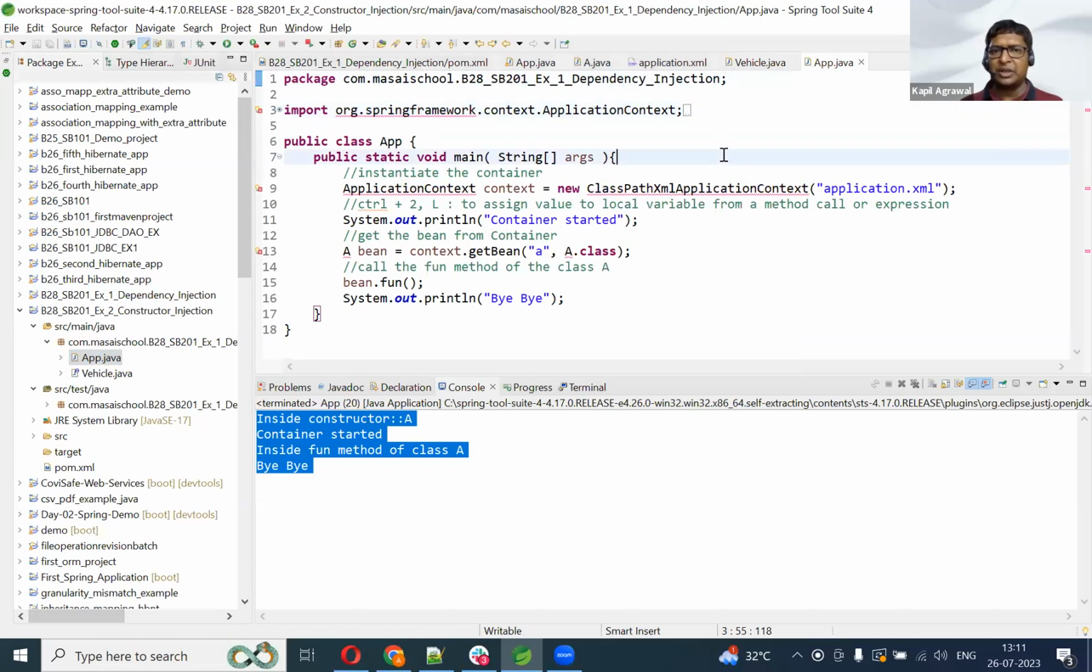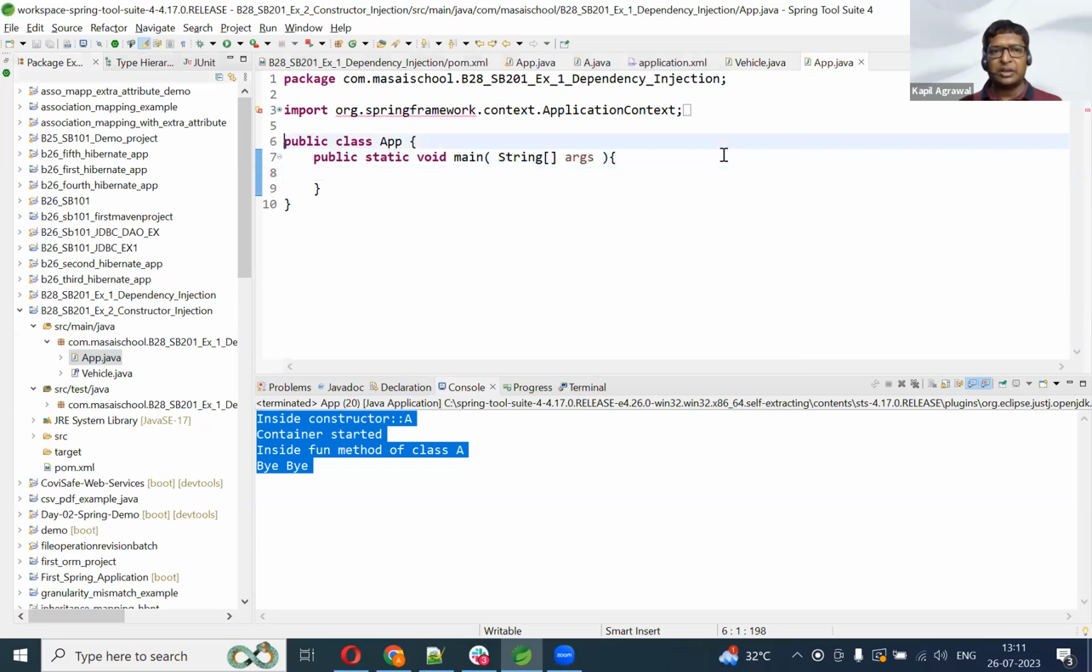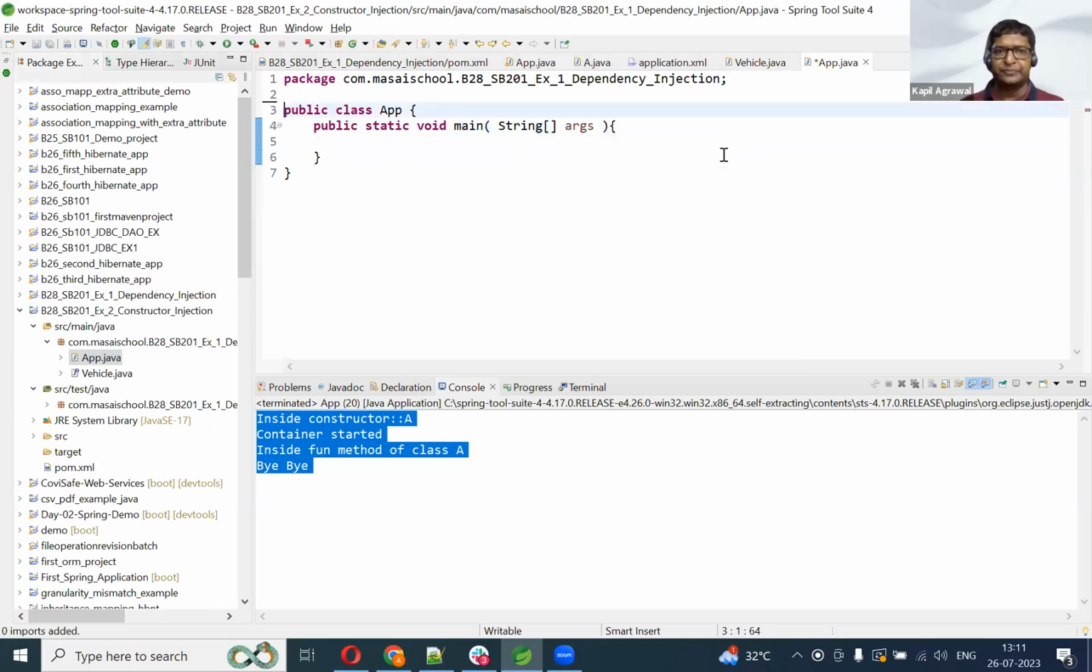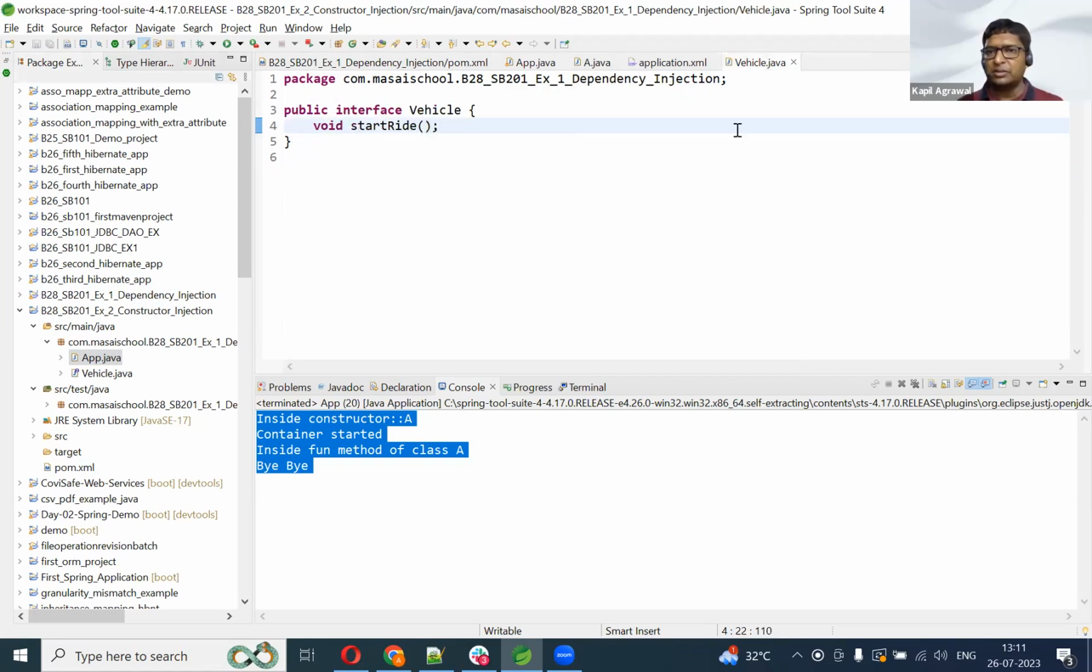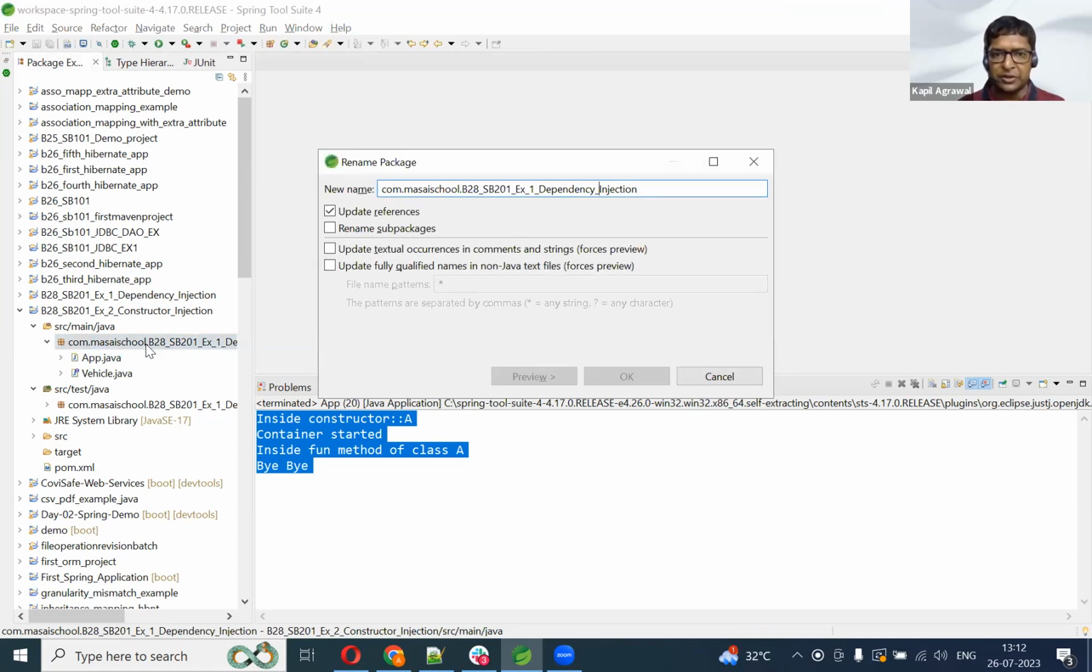Class app, I'm making it an empty class right now. Then everybody, the first thing, it will be good to close a lot of files that are there, and it will be good to rename this package also. The name of the package that I'm creating is example2, and it is constructor injection.